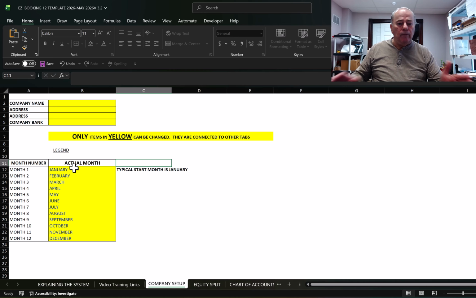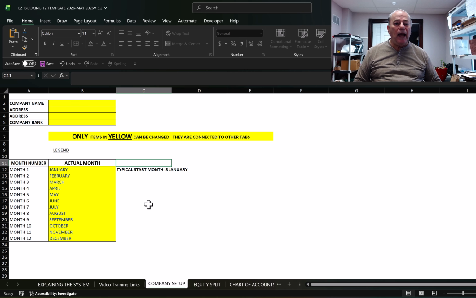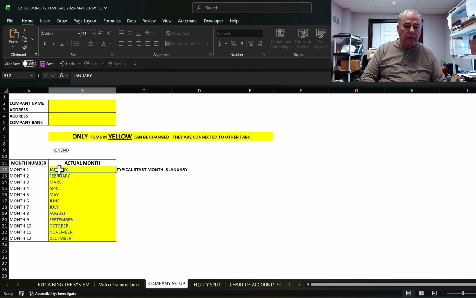What we need you to do when you see the month number and actual month, this should be your fiscal year. So it's currently set up so the fiscal year is January to December, because that's typically what most people have. Now let's say you were July to June as a fiscal year. Well, then you could go in and change this to July, and then you could change the next one to August.